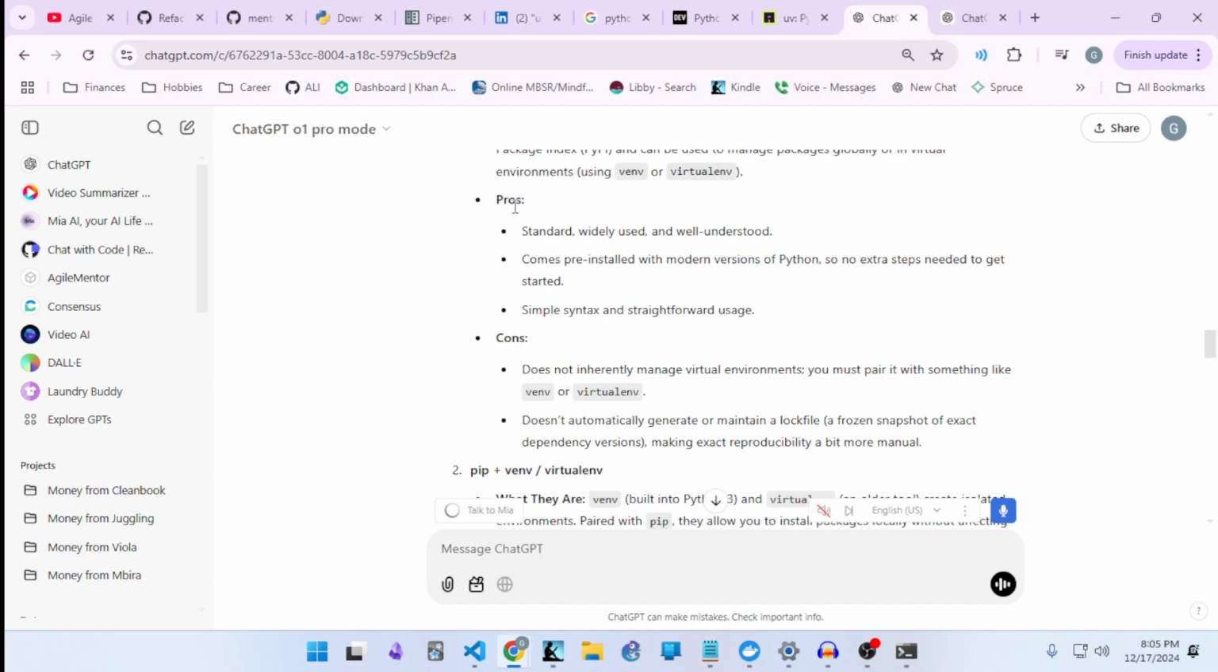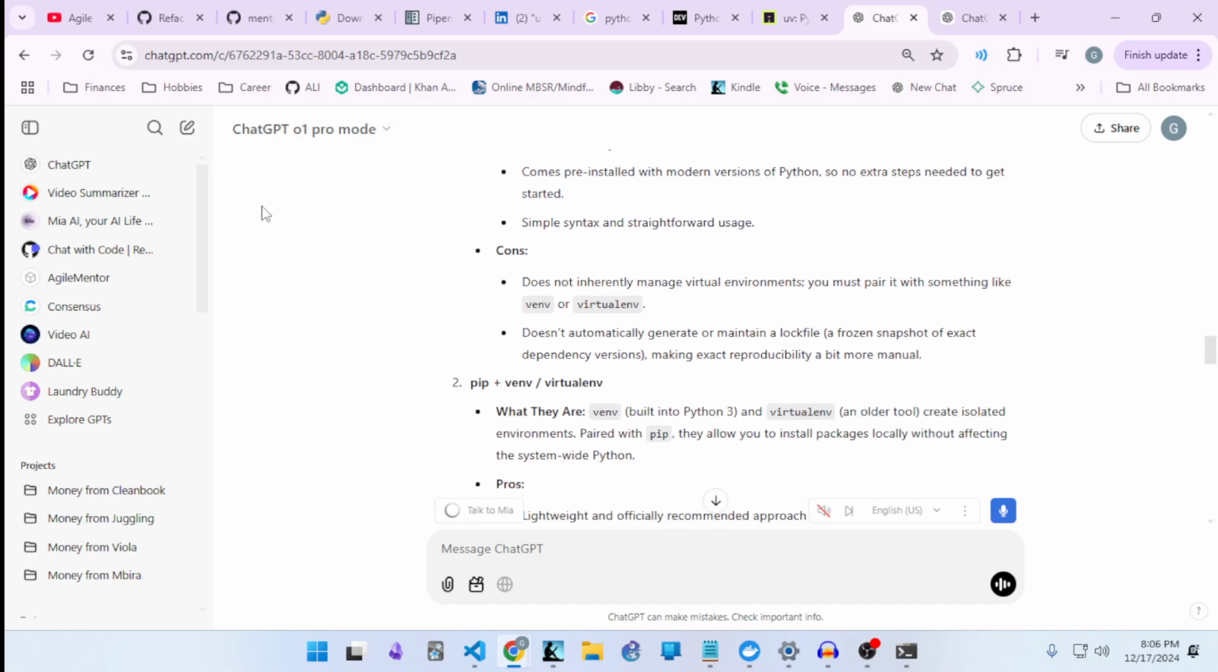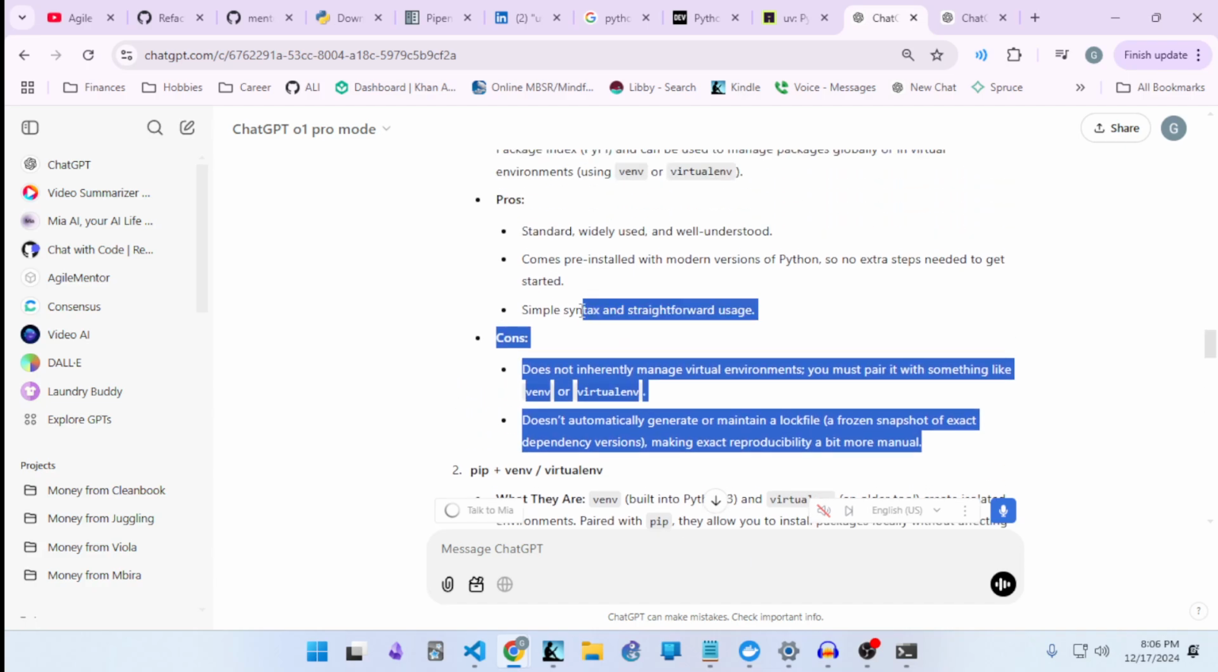So the cons is it does not inherently manage virtual environments. You have to create and activate the virtual environment first. It doesn't automatically do that for you, and it doesn't automatically generate or maintain a lock file, a frozen snapshot of exact dependency versions, making exact reproducibility a bit more manual. That's if you just use pip alone.